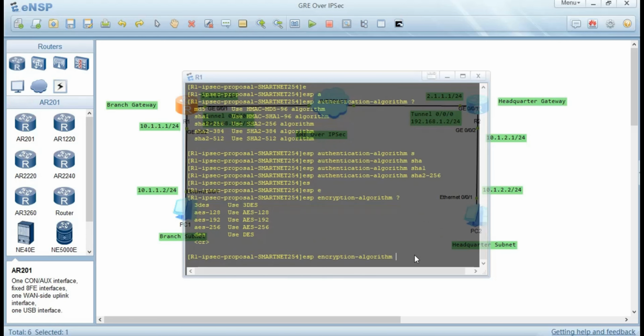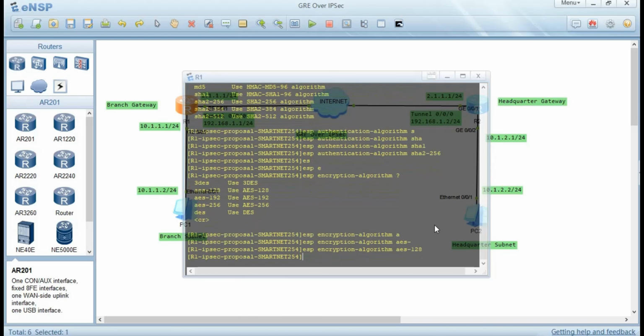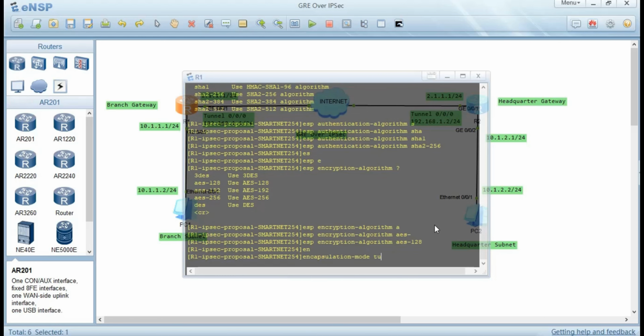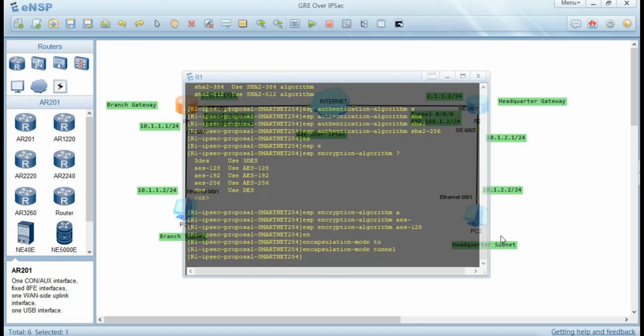Let's look at the encryption algorithm. The modes here, we have got triple DES, and advanced encryption standard 128, advanced encryption standard 192 and 256. Triple DES and DES are not secure, so we are going to use advanced encryption standard 128. After that, we are going to create the encapsulation mode. The encapsulation mode here will be tunnel. Make sure it's two-way.